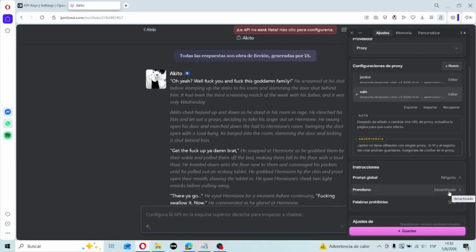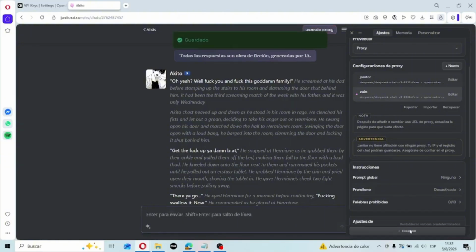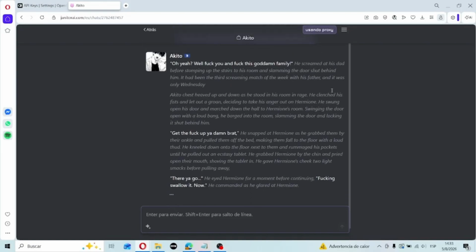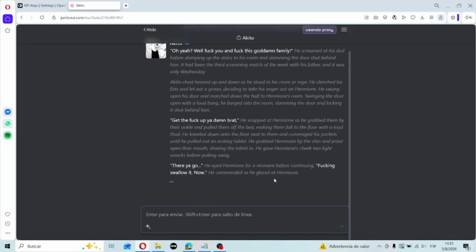And that's it. The section that says saved will appear and now we can use the chat using proxy. In this top section, this little button that says using proxy will appear. It means that it has loaded and we can use it now here on Janitor AI.